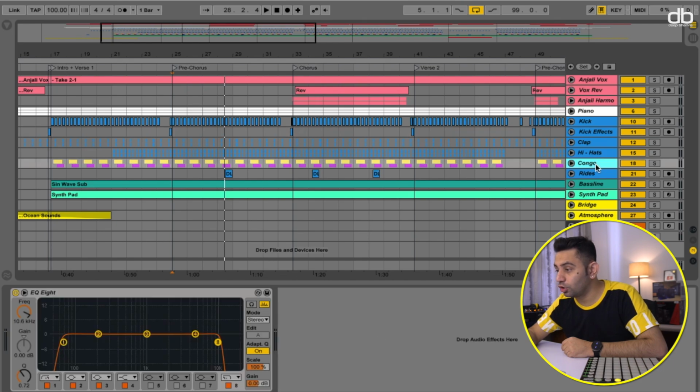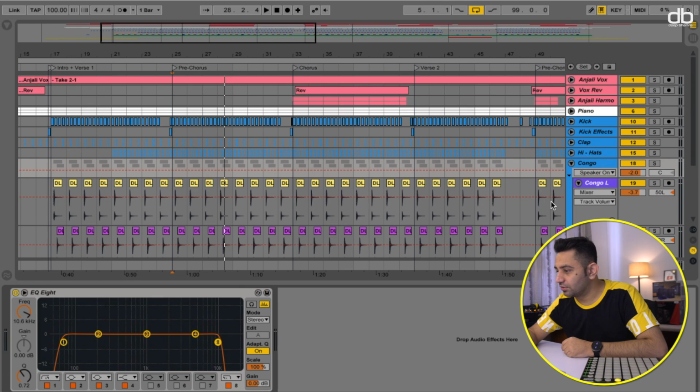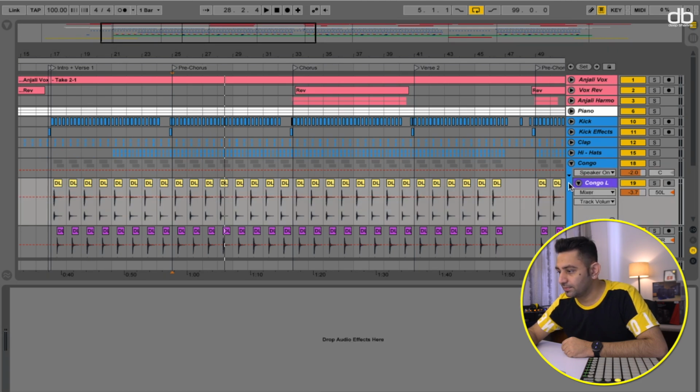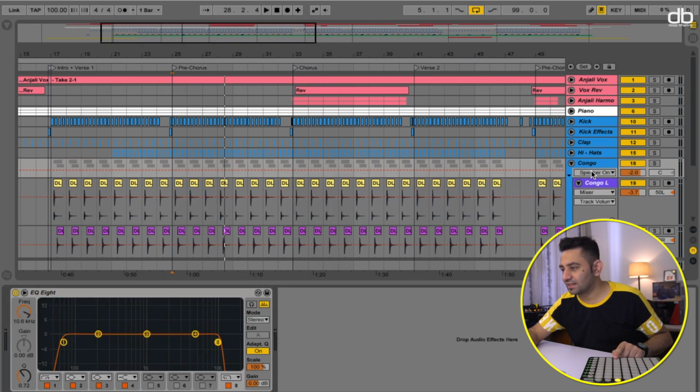And yes, so the congo, as I mentioned, are on the left and the right. So this is the first one, which is on the left. And this is how that sounds, right? And there is no processing in any of this. The congo was kept as clean as possible.